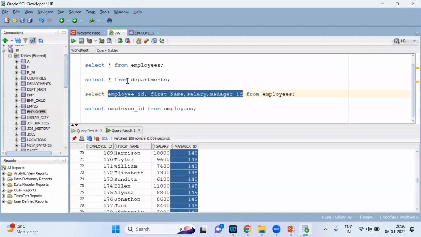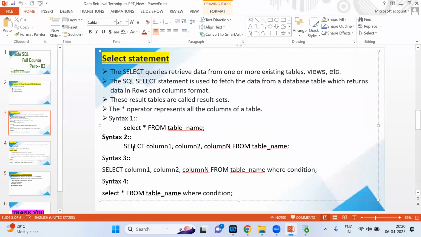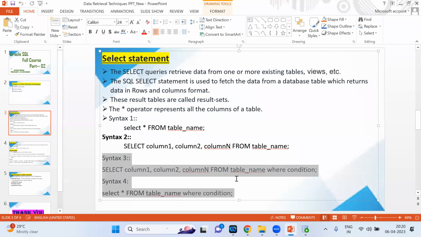If you mention select star from table, you will be able to get all the columns, all the rows. This is the second syntax we have discussed. Now we are going to discuss the where condition.